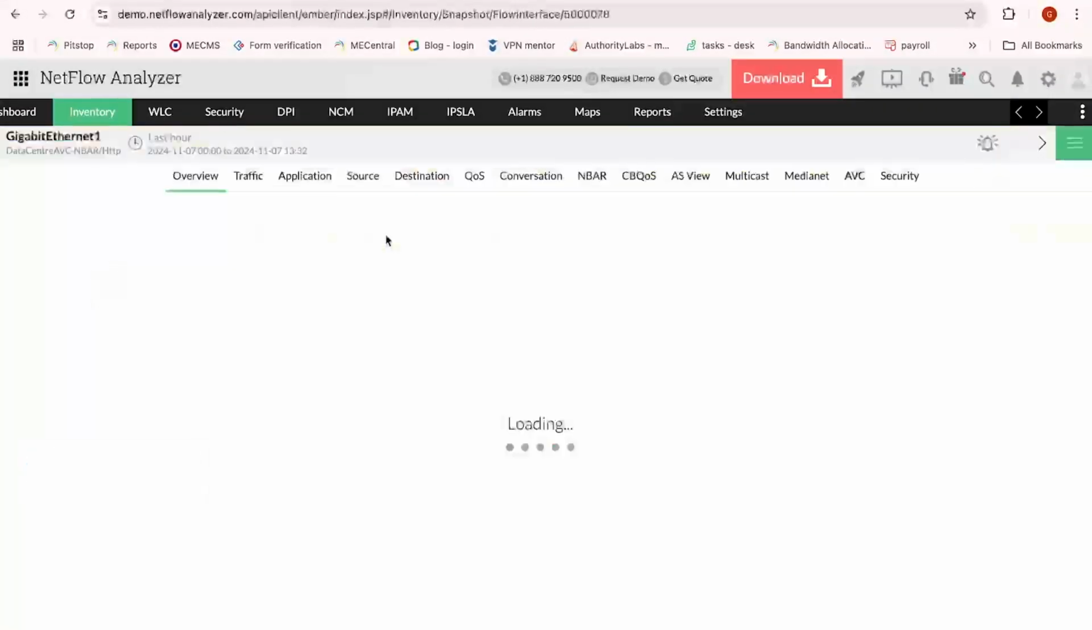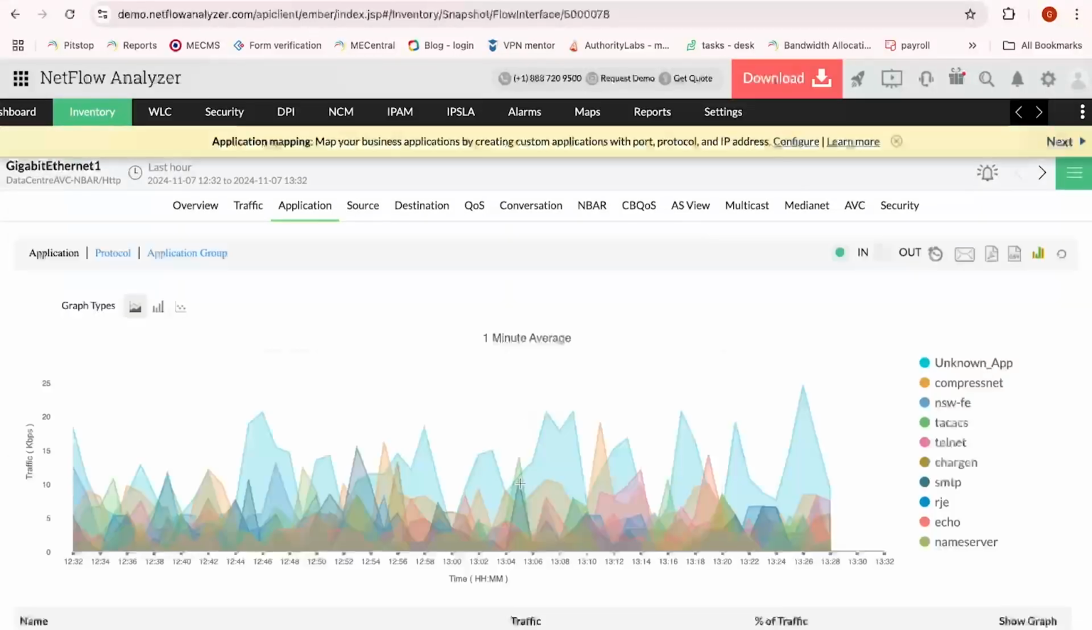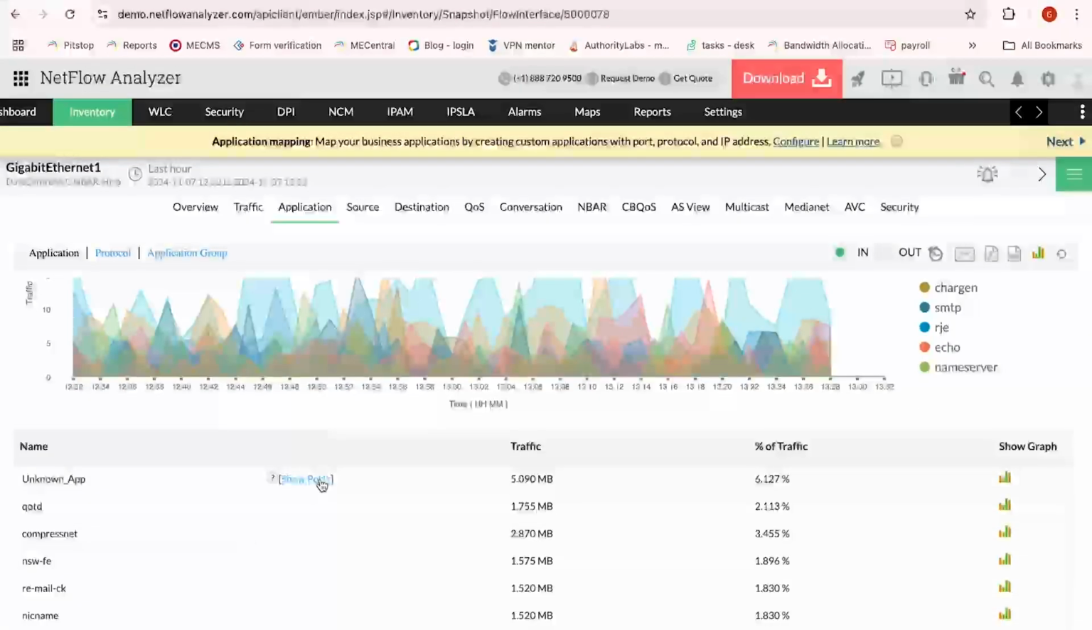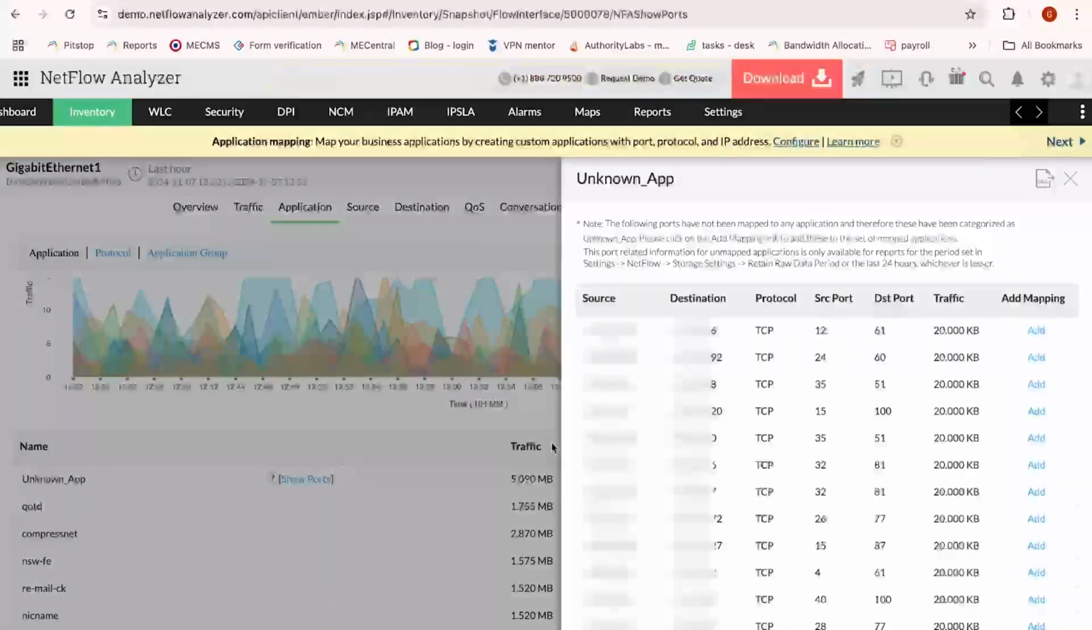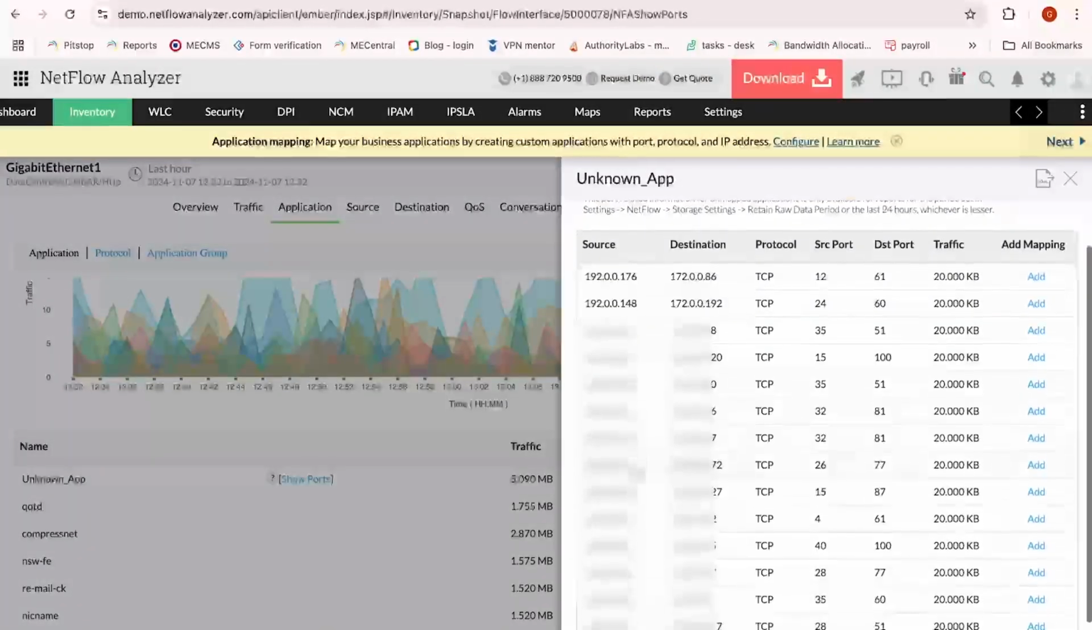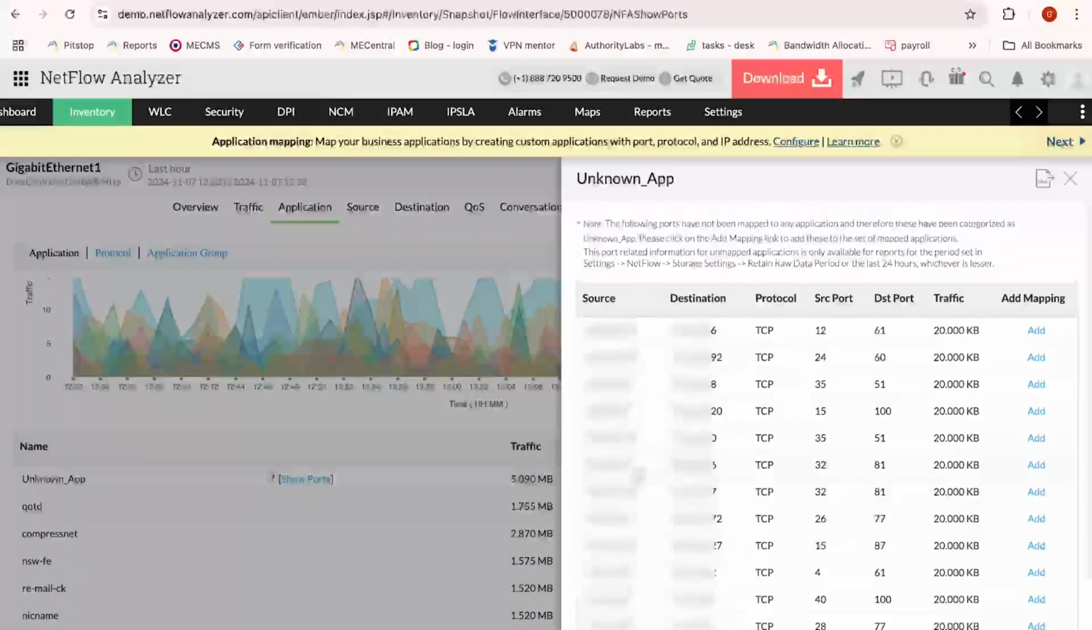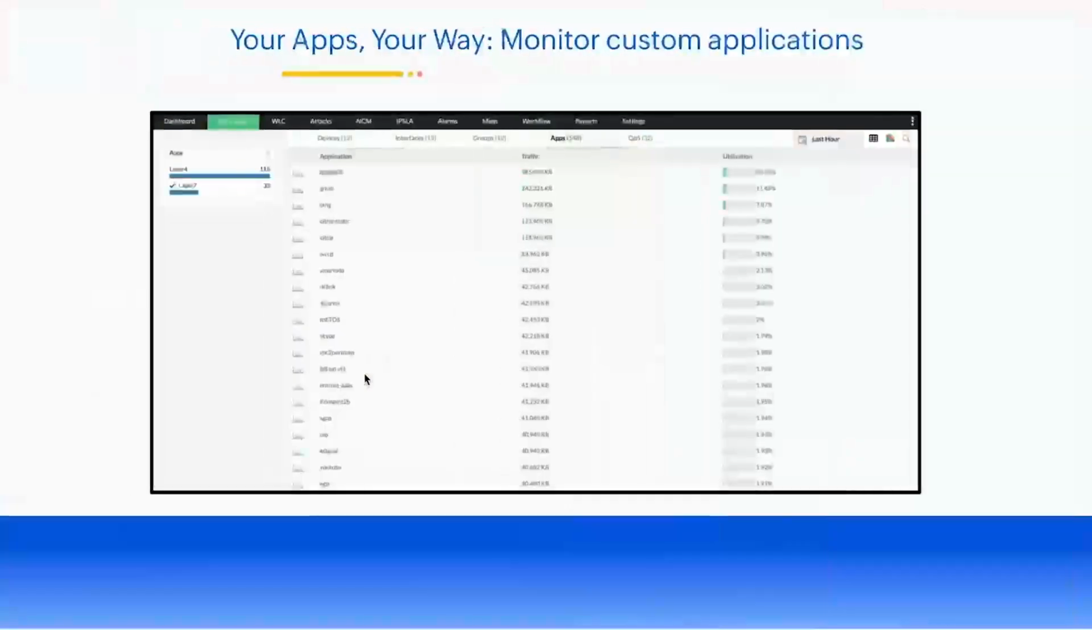Go to an interface. Under Application tab, you'll find an option called Show Ports. You will be able to see the source and destination IPs of that application. Map it according to the ports and protocols that your custom app uses, and that app will be shown with the name that you provide. Let's get back to our presentation.